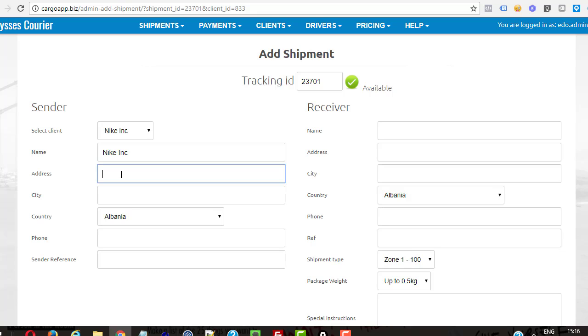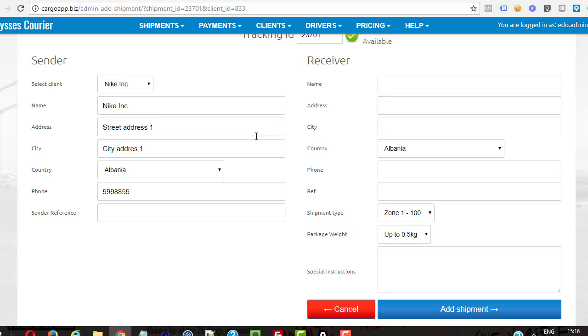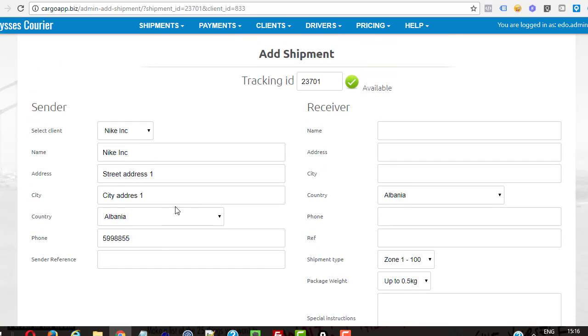when the user adds the initial client. So let's just put an address, street address 1, city address 1, Albania, and just put any phone number. So that's it so far. You don't need to put a sender's reference.